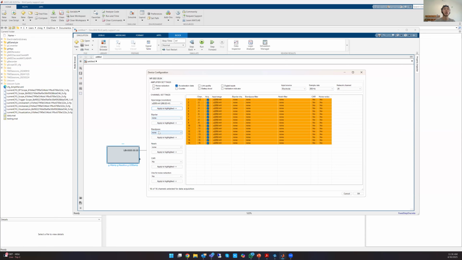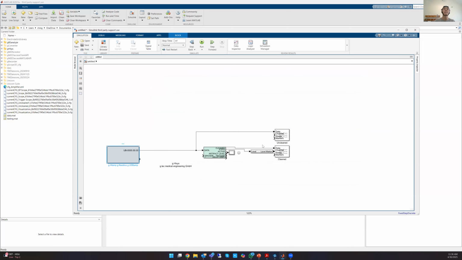We're not using bipolar. We want to apply a bandpass filter for EEG signals. In Canada, the power line interference is 60 Hz, so I applied a notch filter. I'm not using common average reference, no noise reduction. So that's it. I click OK. Then you can see the serial number will be updated on the model itself.